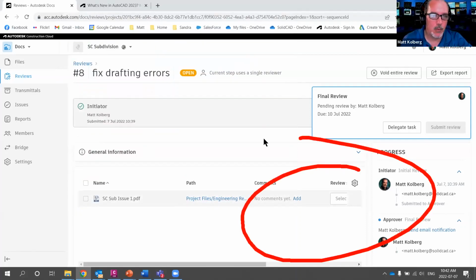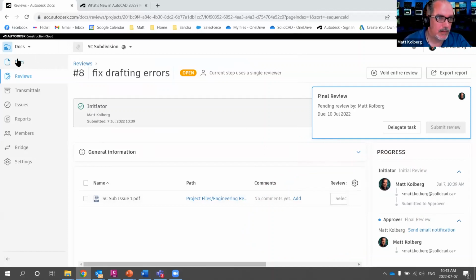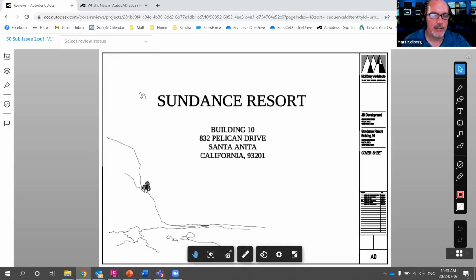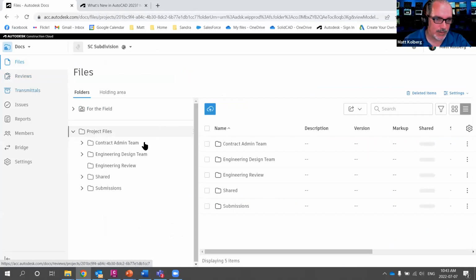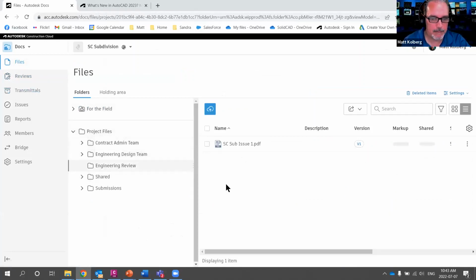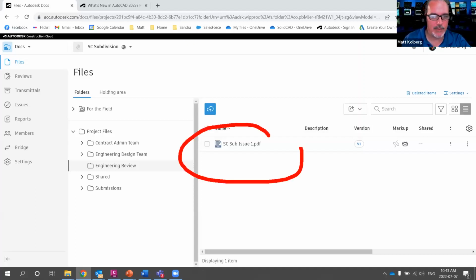Now, what I'm going to do is I've got another file. See, if I look at this one, look at the first page, it's Sundance Resort. Now, I made a change to a PDF on my computer that changes the name just so you can see something different. So when I'm in AutoCAD, I click print or publish and I get a new PDF. And as long as I publish that PDF with the same name to the same location, all is good.